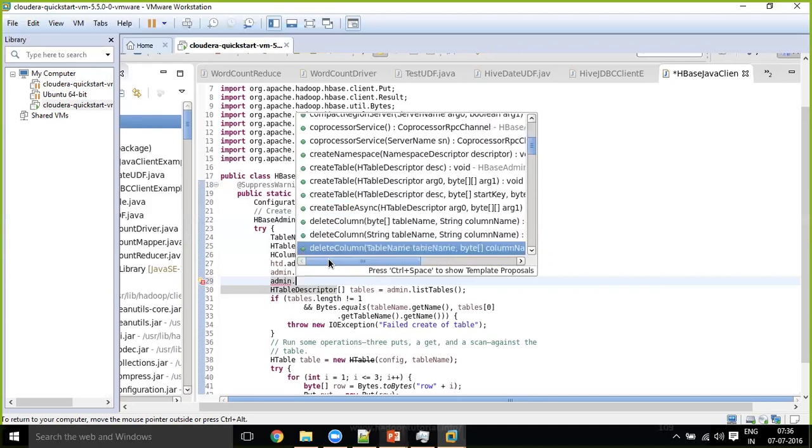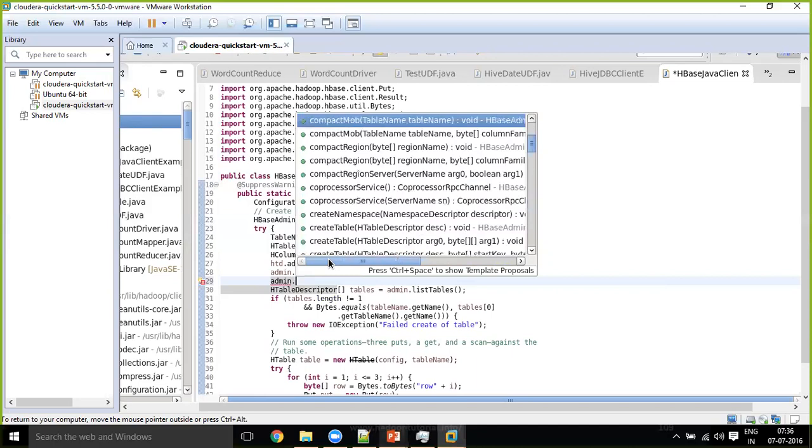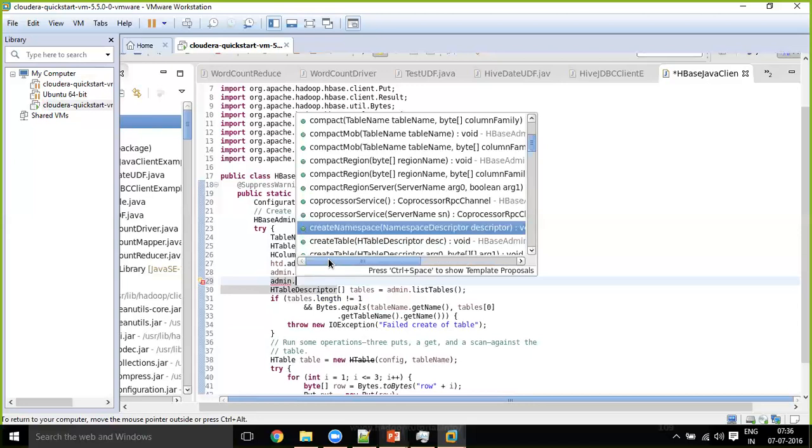Delete a column and delete a namespace. And similarly, you might have create namespace also. In case, instead of directly creating the table in the default namespace, if you want to create it inside a namespace, first you need to create the namespace. You can pass it in this way. You just call the create namespace method, passing the namespace descriptor object. And how do you create that? Again, you can get the documentation and the help of it.